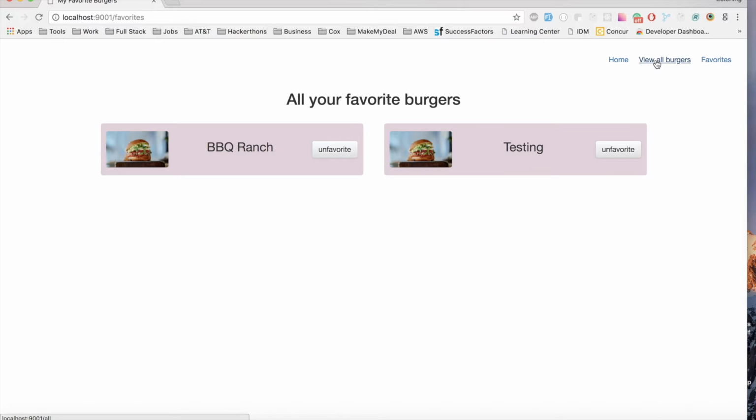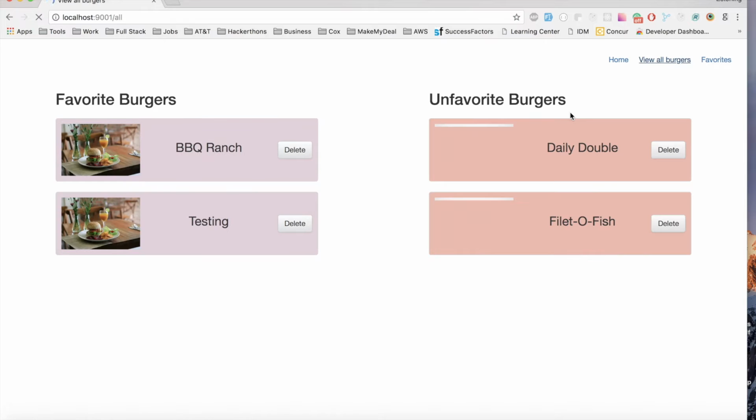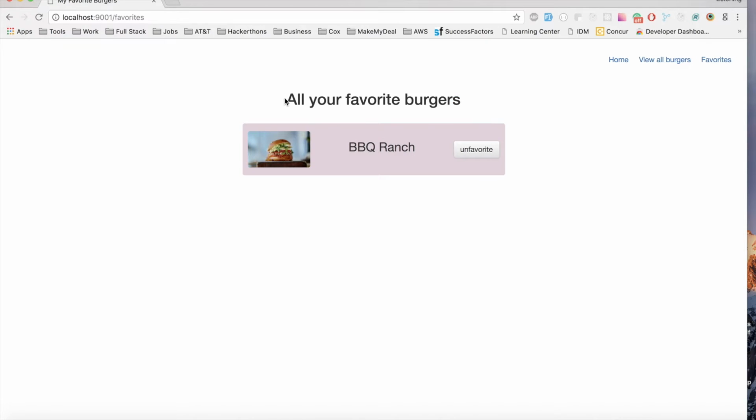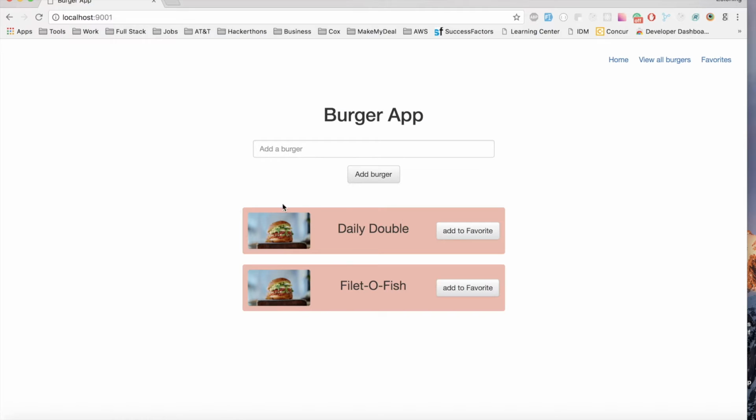You can head over to view all burgers, and once again, if you do so, you can see all your burgers, including your favorite burger, and you can feel free to delete the new one you added. And if you do so, of course, you won't be able to see it anywhere, including under your favorite burgers, and you should not be able to see it under here as well. So this is the application that we're gonna build.